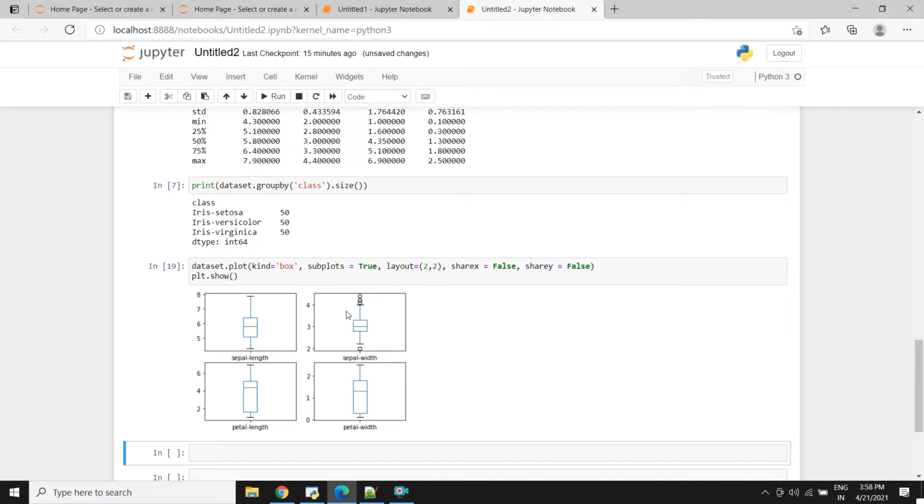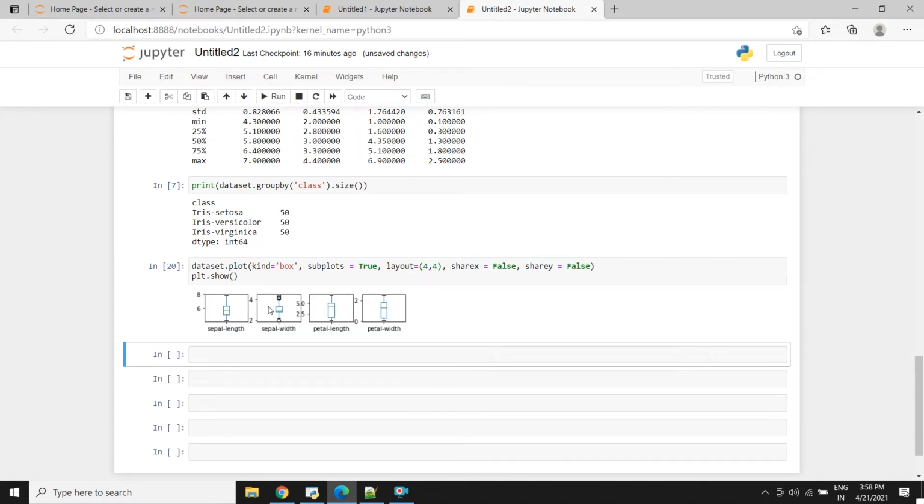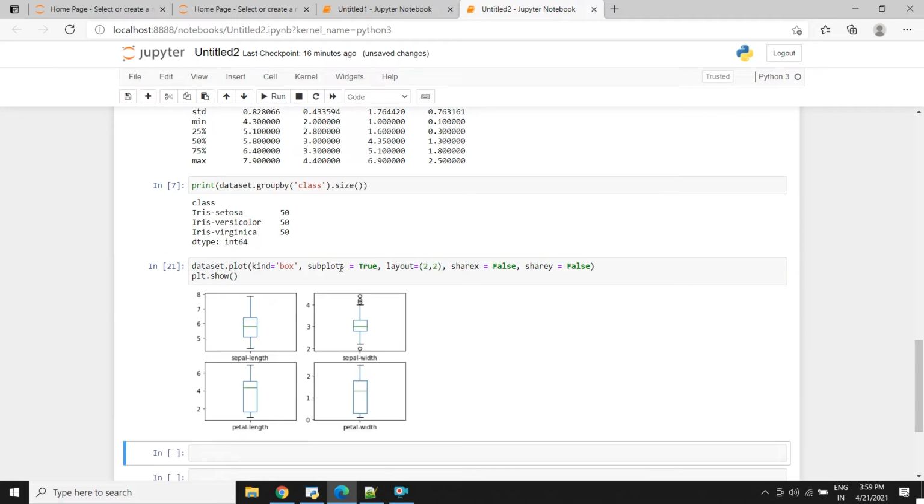Now what if instead of the 2 cross 2 layout, I had given it 4 cross 4? Everything would be printed in just a single row. So this is a pretty clear visualization which gives a clear idea about the distribution of the input attributes.